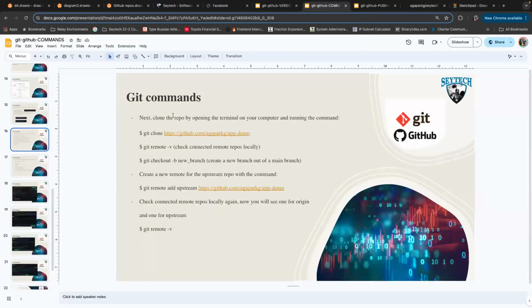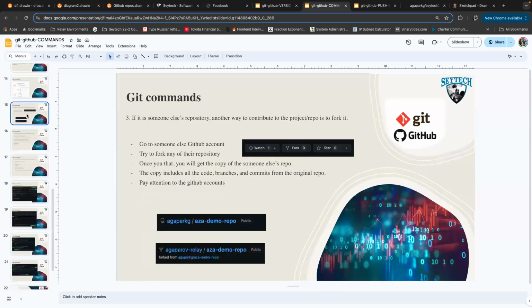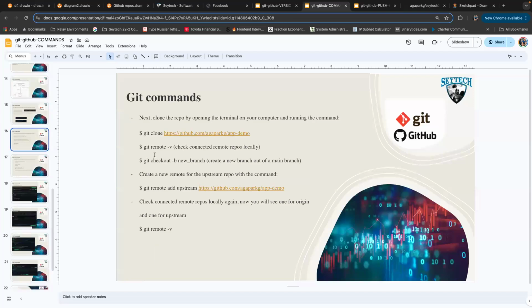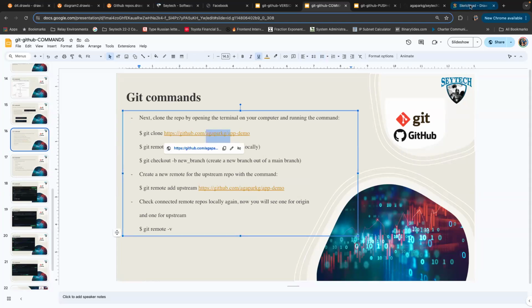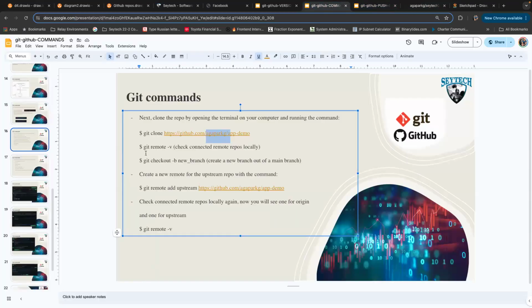So git clone, next. All right, so we forked it. Next, clone the repository by opening the terminal on your computer and running the command git clone. That is under my name. Basically, it's telling right here, git cloning this guy right here. Once you forked it, you clone this guy over here under your name. Git remote, git checkout, and we create a new branch, right? And then create a new remote for the upstream repo with the command, right?